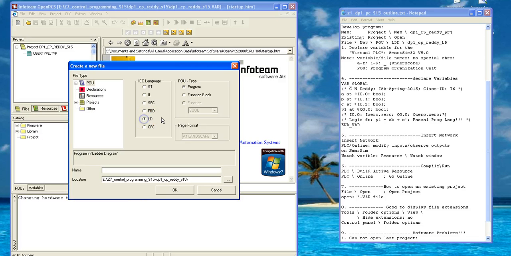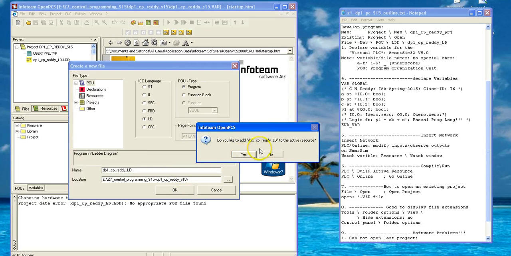In this case, the first thing is going to be ladder logic. Then give a name for it. Let's say it's dp1 control programming. It is a ladder logic source, and you can store it. Say yes.